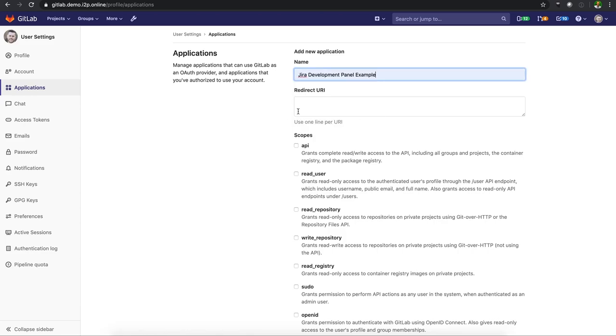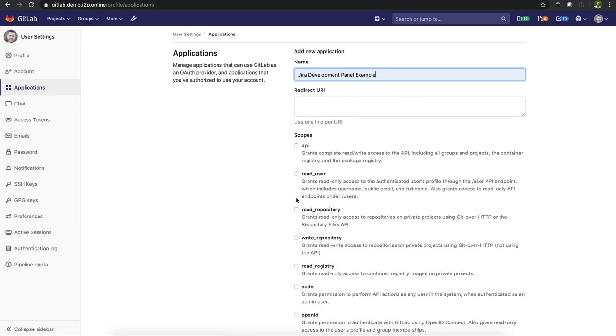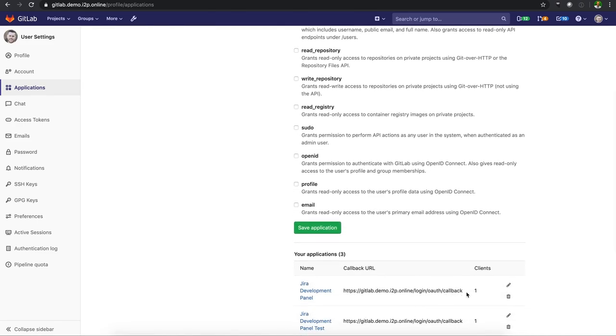I'm going to give it a name, Jira Development Panel Example, and then a redirect URL, where it's going to be your GitLab instance domain /login/OAuth/callback. For self-managed, take the example down here of my callback URL.